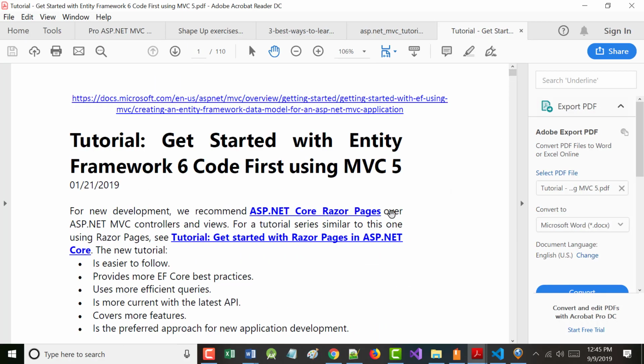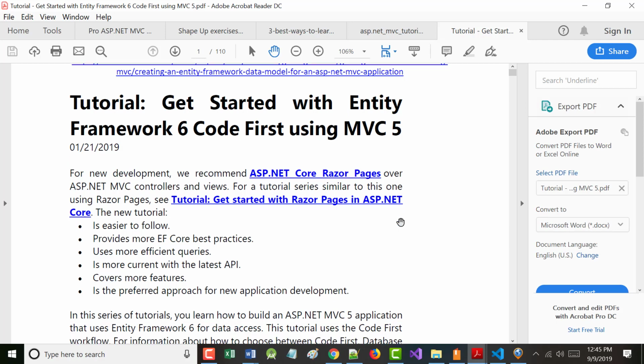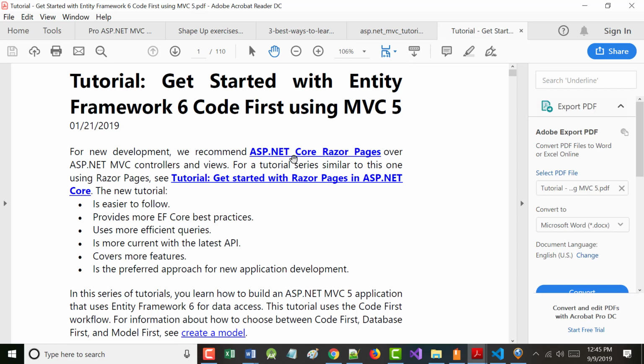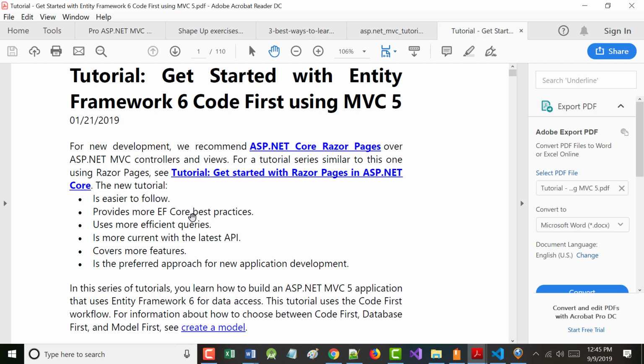But I want to bring this up because, again, this is where we're going to start. Now, the author mentions here, it's called Get Started with Entity Framework 6, CodeFirst using MVC 5. The author says, hey, you know what, for new development, you really should use Core Razor. That's what's in the new version, which was called MVC 6, but now quite often is referred to as Core or Core.net. It goes by a few different names.